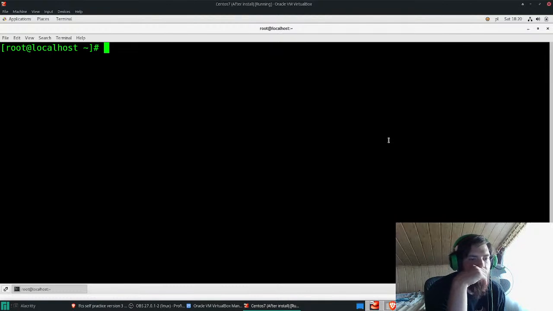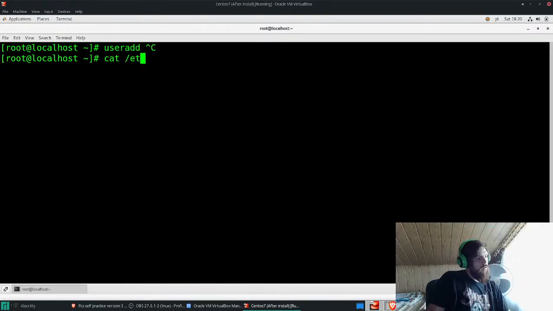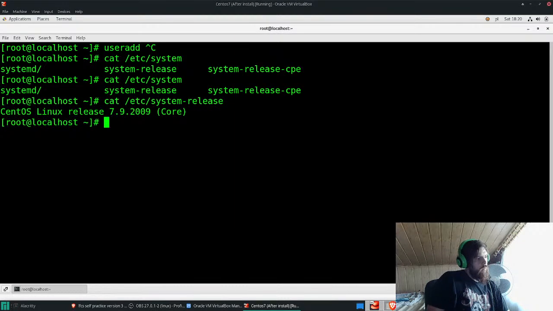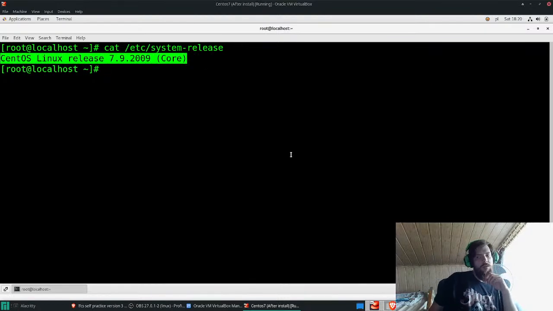Okay, so we need to create a new user. I will change the usernames and stuff like that. I'm using this CentOS system. I will be doing the exam of the CentOS 7, which they will discontinue soon. They are moving to the CentOS 8 and the Ubuntu 20.